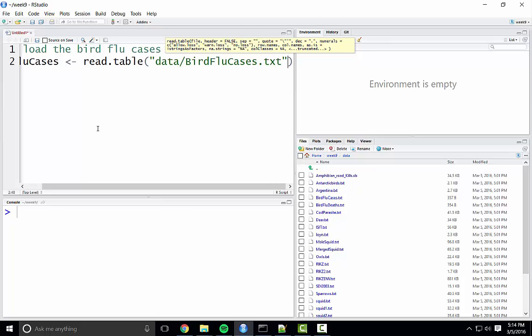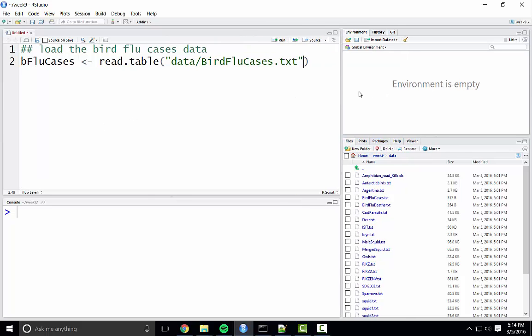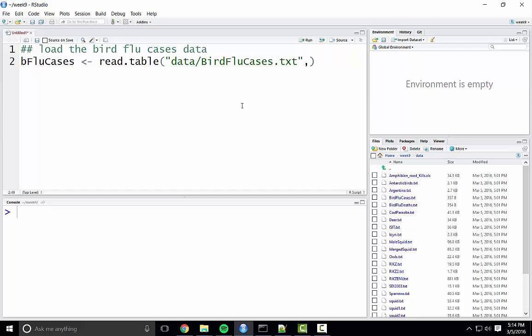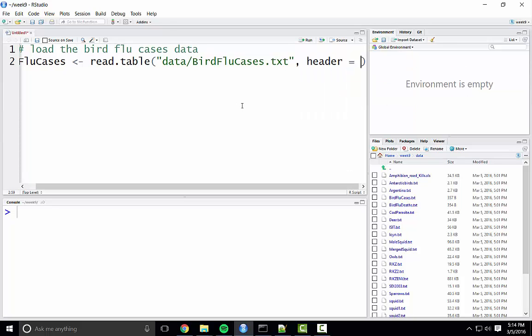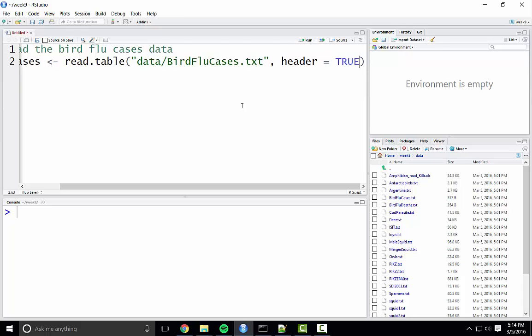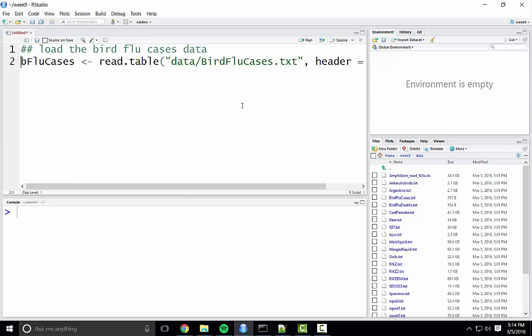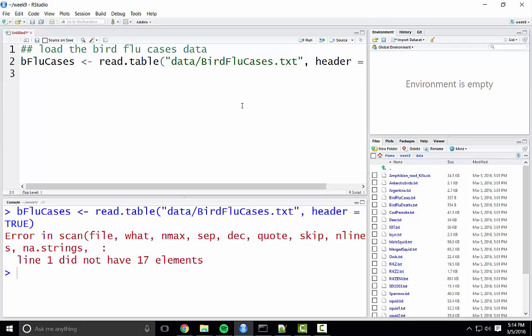Now, by default, read.table does not do anything with a header, but we know we have a header in our file, so I'm going to tell it header equals TRUE. And it also, by default, assumes white space delimited. So let's just see where we get just by doing that. Okay, not very far. Line 1 did not have 17 elements.